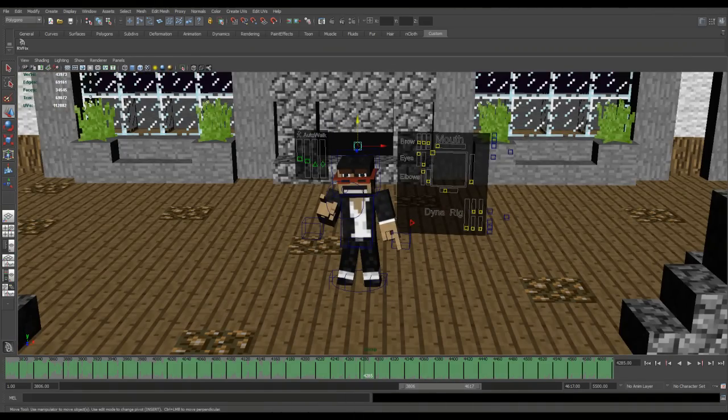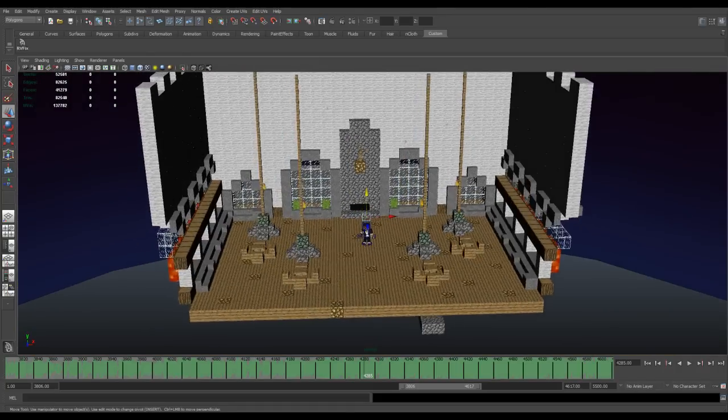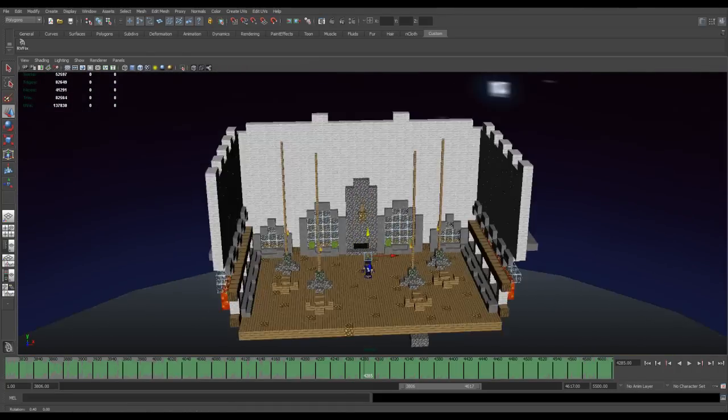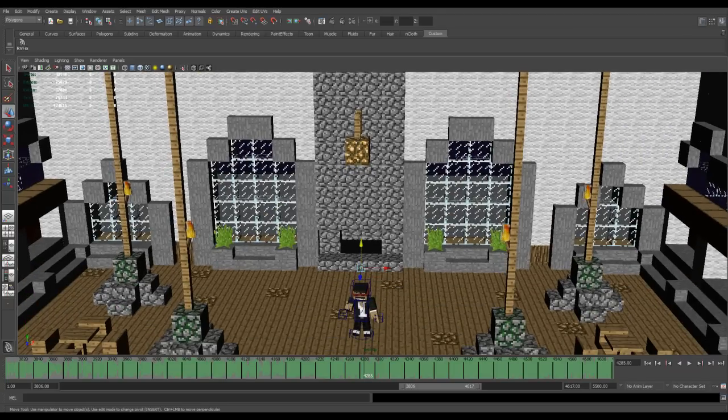Let's go ahead and hide this again, because I'll do a quick test render after going over the whole scene. So this is the entire set right here. It's surrounded by a night biome, and the lighting setup. Let's go ahead and show some lights up in here.